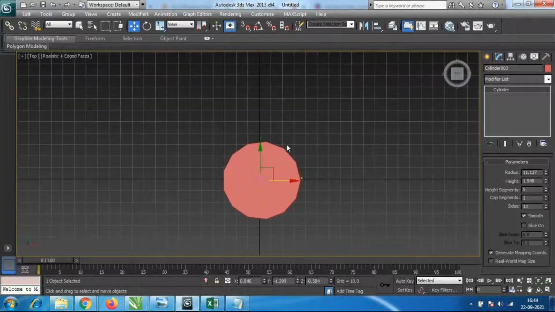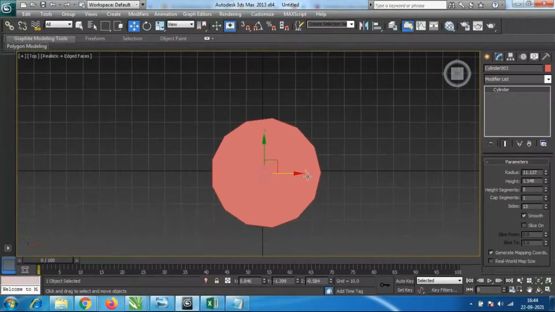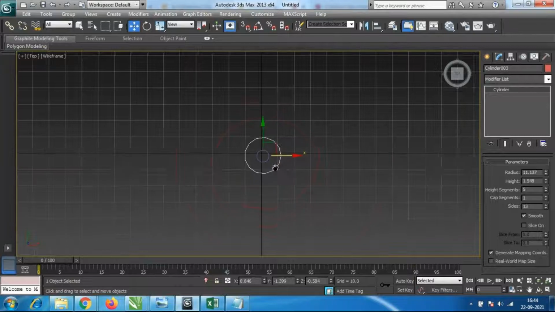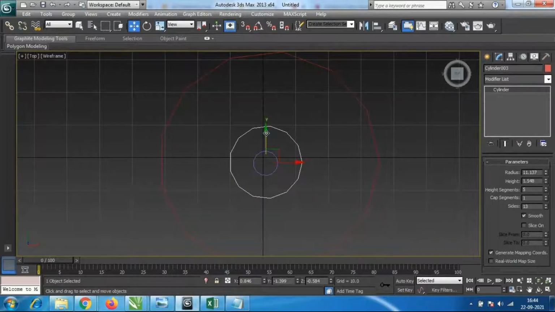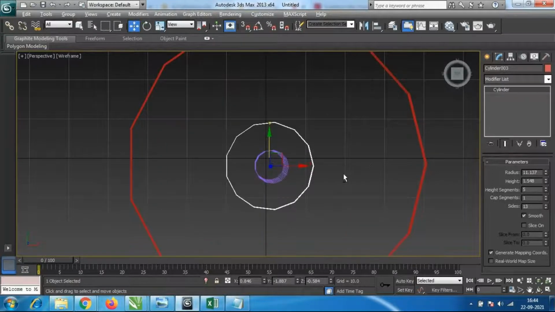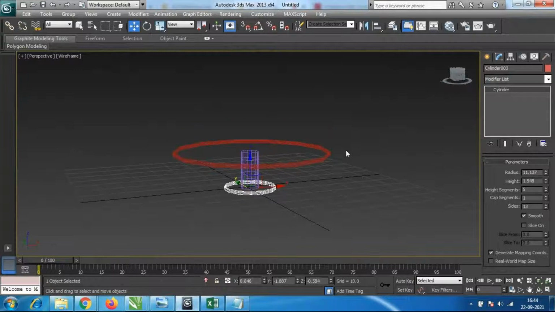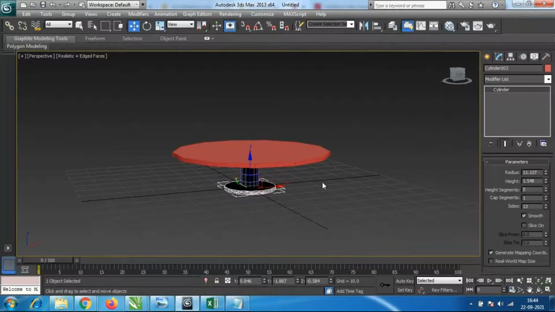Top view we are not able to see it properly. So we have to use the F3. So F3, by the time you will get to know whether everything is there in the center or not. So I'll go to this perspective view and we have to do the changes like this. So I press this F3.